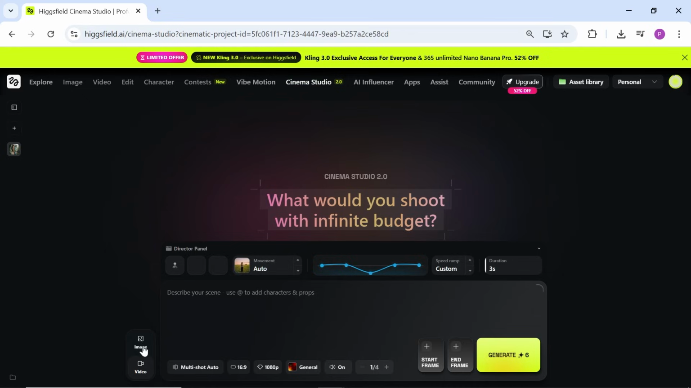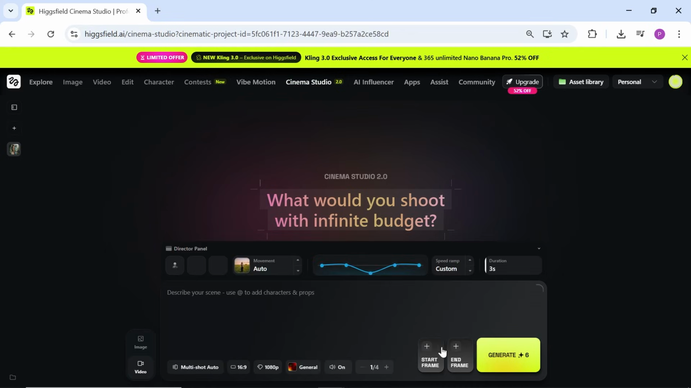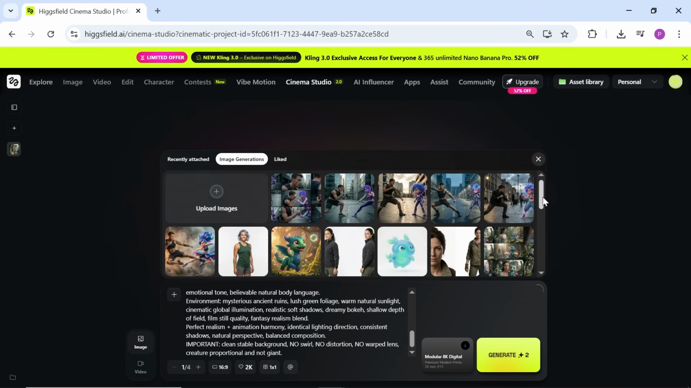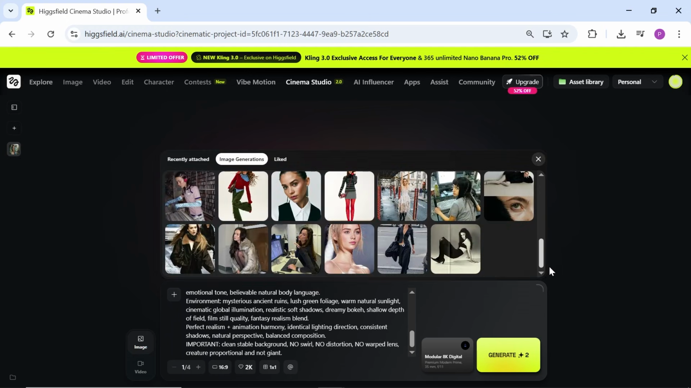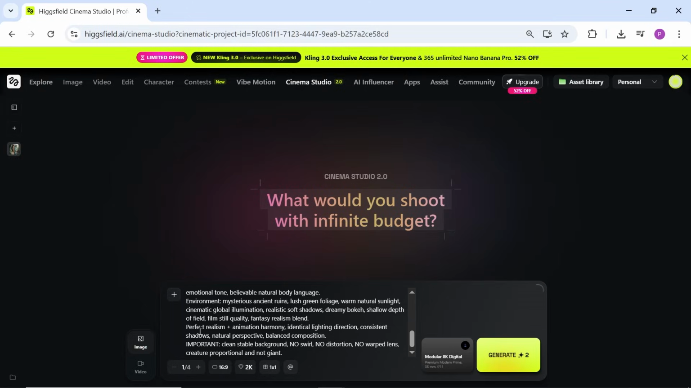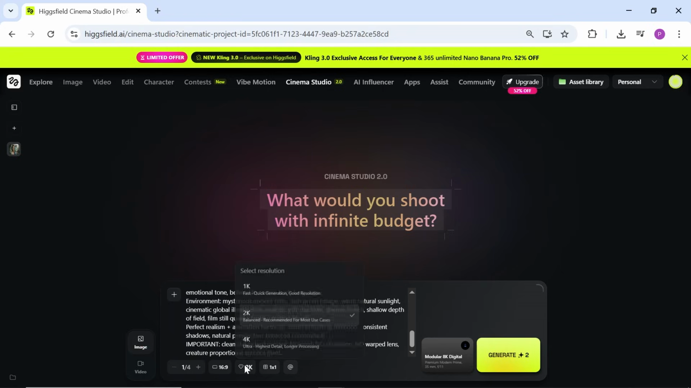Here you have two main sections, image and video, and both of them are seriously advanced. For image generation, you can use references and define things like character, location, style, and more. To start, you can paste your prompt right here and adjust details like number of images, aspect ratio, and resolution. Now, the really interesting part starts here because you get three amazing options.